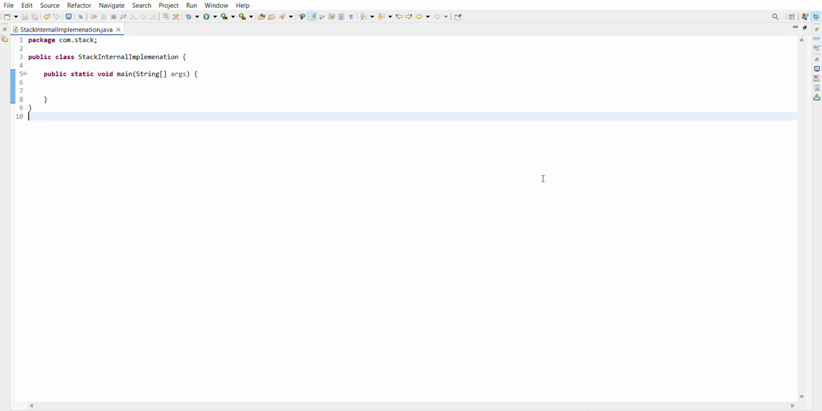Now the question, where do we use a stack? Normally if we want to reverse a string, in that case we can use a stack. And for undo redo, there we are also using a stack. So let's start.